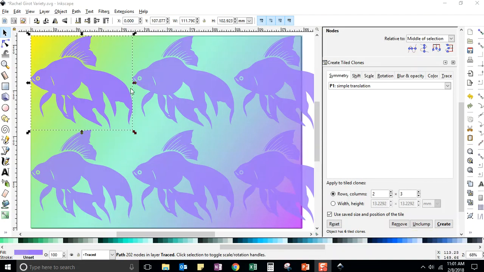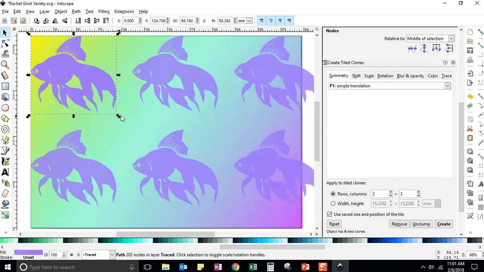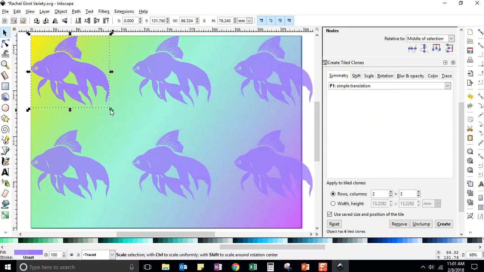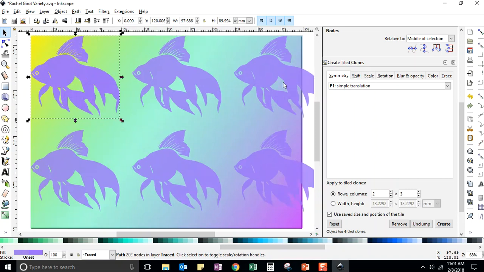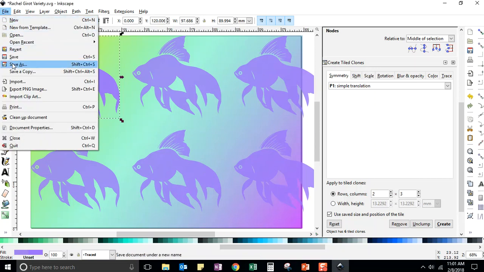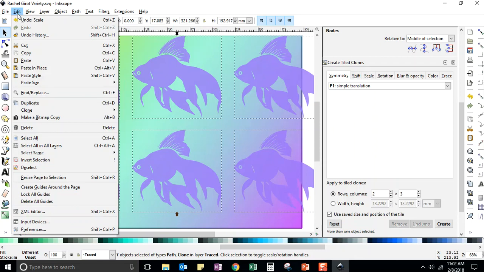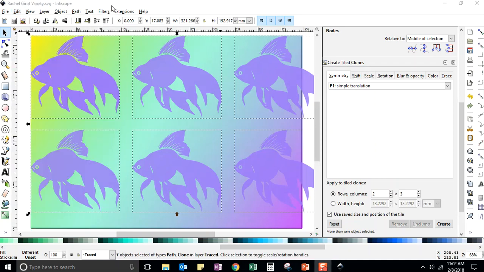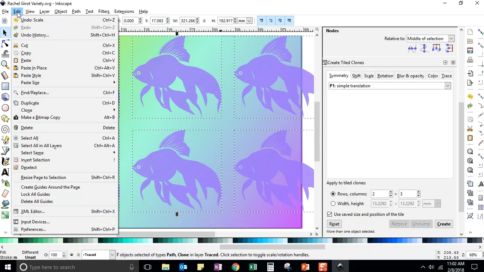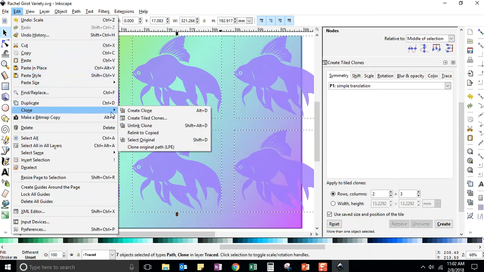So if there are any changes right now, before you unlink them, that you want to make in terms of the color, size, or shape, you can go ahead and do that now. Next, you're going to select all of the clones by hitting Control A. Or you could always do Edit, and there should be a Select All. In the Edit menu, find Clone and Unlink.